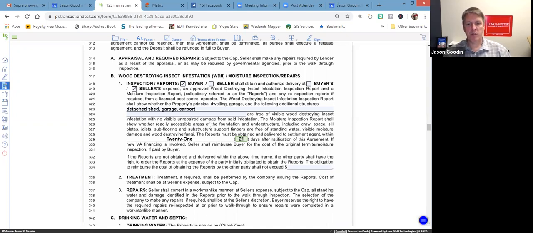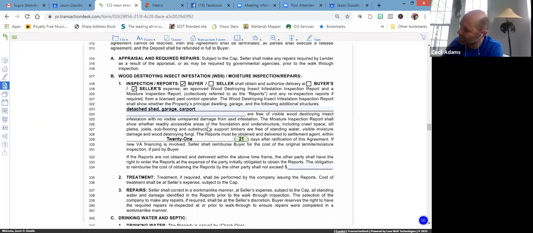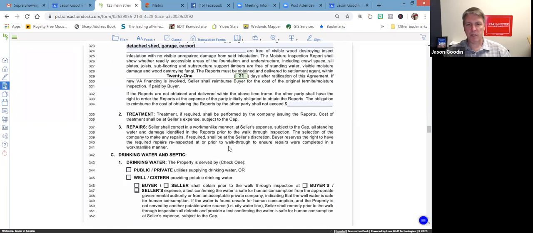So you don't want to put 29 days if there's a 30-day closing. You want to give enough time for the report to come in and repairs or treatments to be made. Okay. And you don't want to order it too soon, because if it becomes 30 days old, it's going to need to be updated.